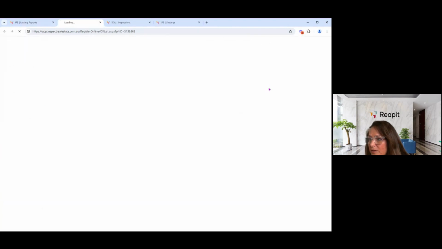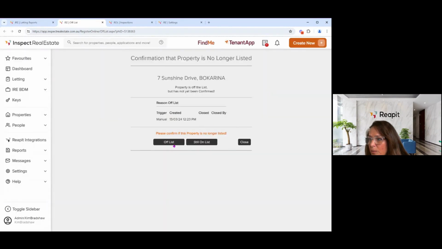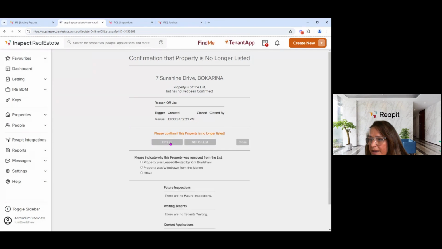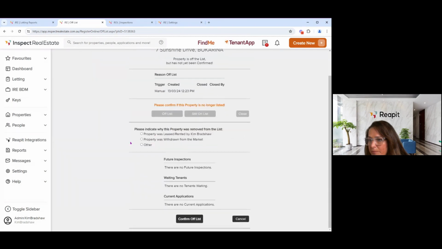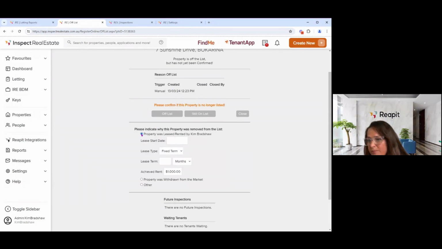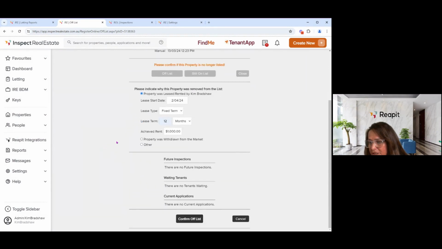What we're going to do is click on the action button here. We're going to say, yep, we're confirming that we're off listing this property, and that's going to take it out of the active market. Why? Property's been leased. Then we can start putting in what date that happened, what sort of a property lease term it was, if it was a fixed term, etc. We can put down any information here, and then we confirm that off list.